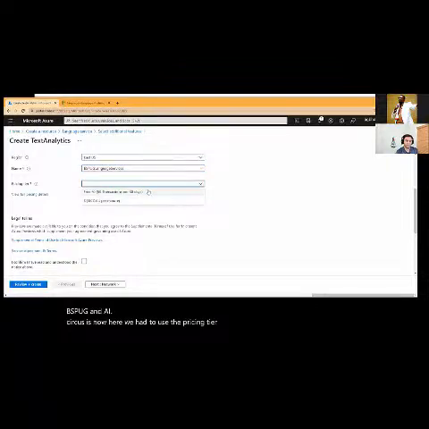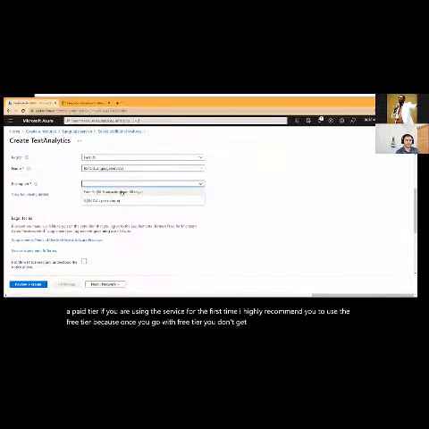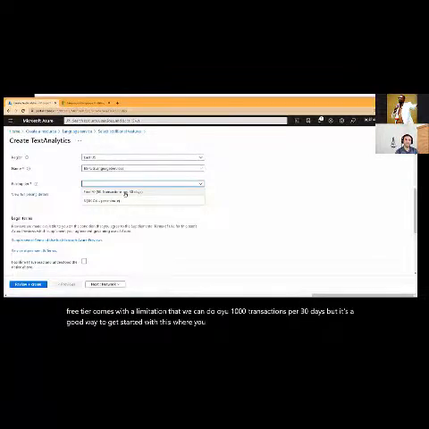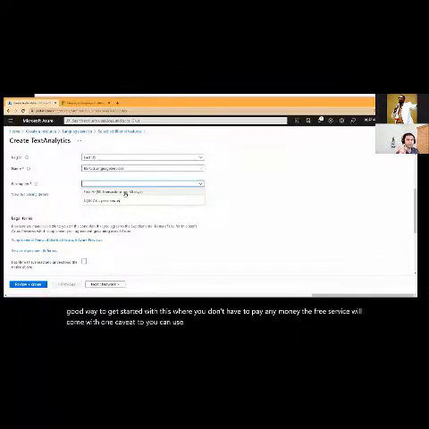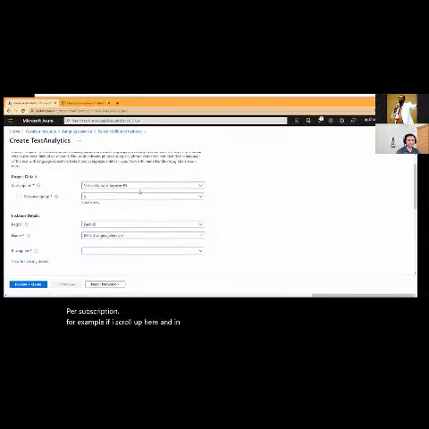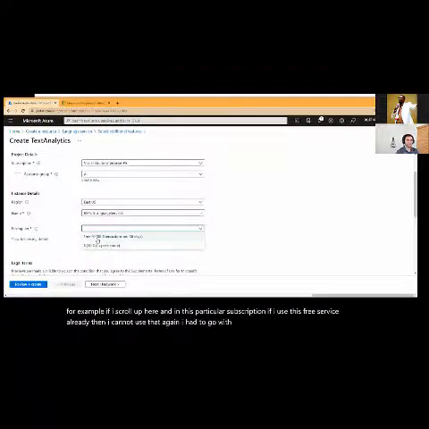Each service will come with a free tier and a paid tier. If you're using the service for the first time, I highly recommend you use the free tier, because once you go with the free tier, you don't get charged for anything. However, the free tier comes with a limitation that we can do 5,000 transactions per 30 days. But it's a good way to get started, where you don't have to pay any money. The free service will come with one caveat too. You can use the free service once per subscription. For example, if I scroll up here and in this particular subscription I have used this free service already, then I cannot use it again. I have to go with the paid one, which is the S.